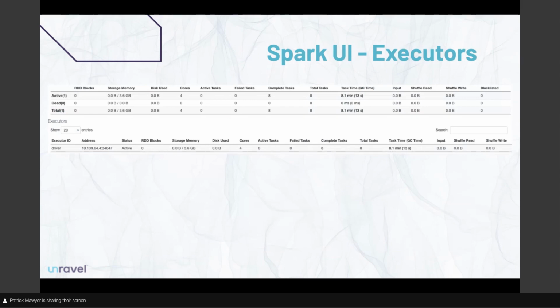So if I want to see the drivers and executors that ran as part of my application execution and what they were doing individually as far as resource utilization and the data usage, you'll get a little bit of that information here in Spark UI as well.